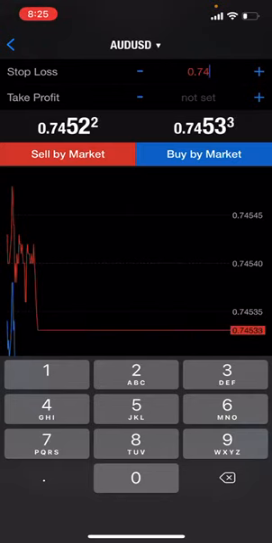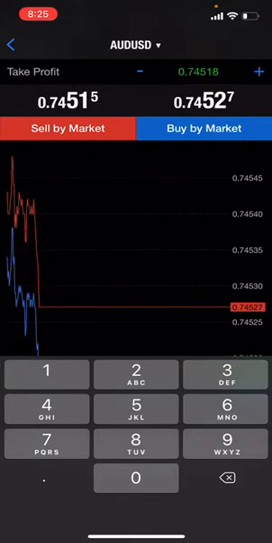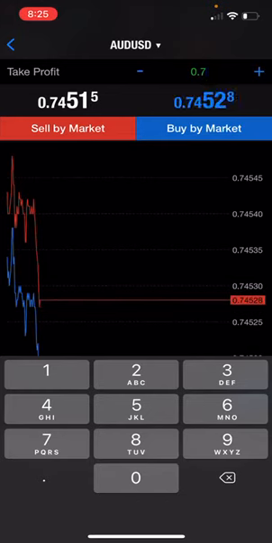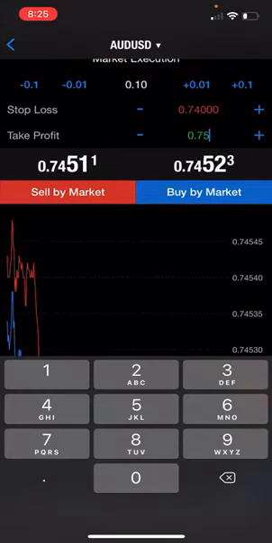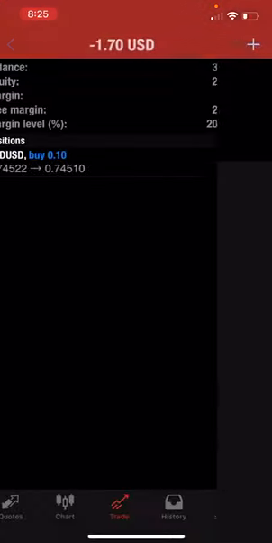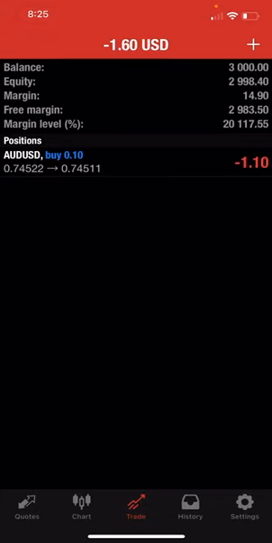So we're going to leave that number in stop loss. Same thing with take profit. We're just going to go ahead and set a number here. Okay, so as you can see, our stop loss number is smaller than our take profit number, which means that we're going to be taking a buy on this trade. So I'm just going to go ahead and click on Buy by Market. Okay, and you can see that our trade is open here.